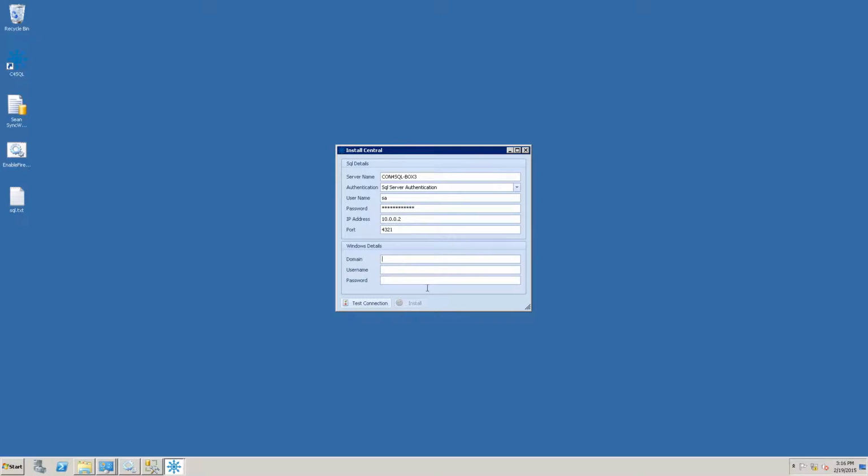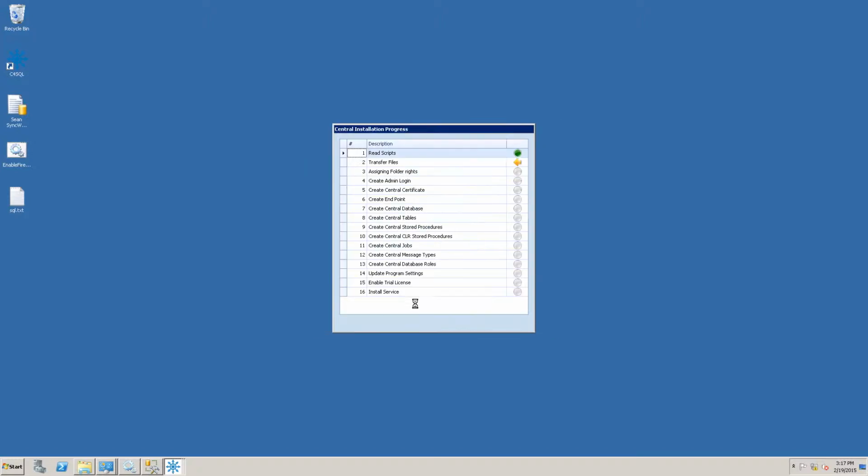Then we will need the Windows credentials as well on the server, because we will do some file system based operations during the central server install. So I'm going to enter those. These should preferably be administrator credentials, or they should at least be local system administrator credentials. Test the connection. Okay, it's successful. Now I'm going to go ahead and install.